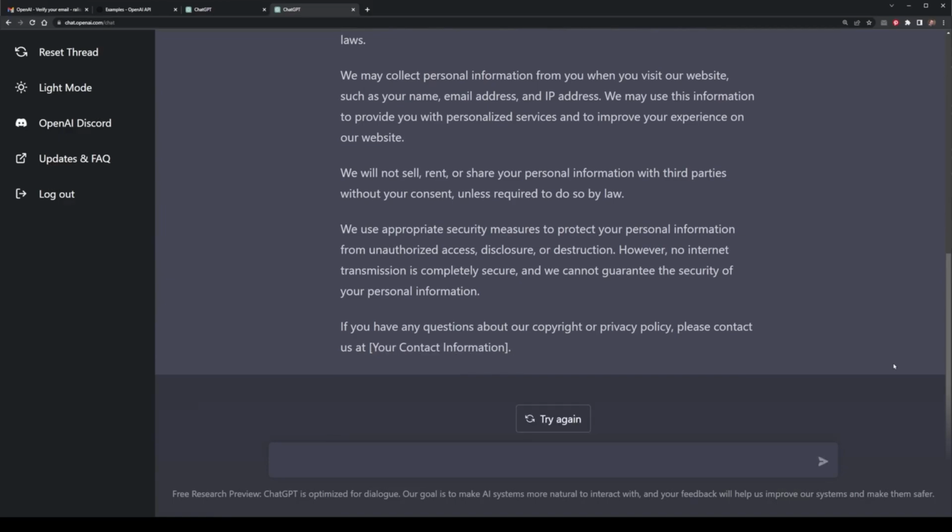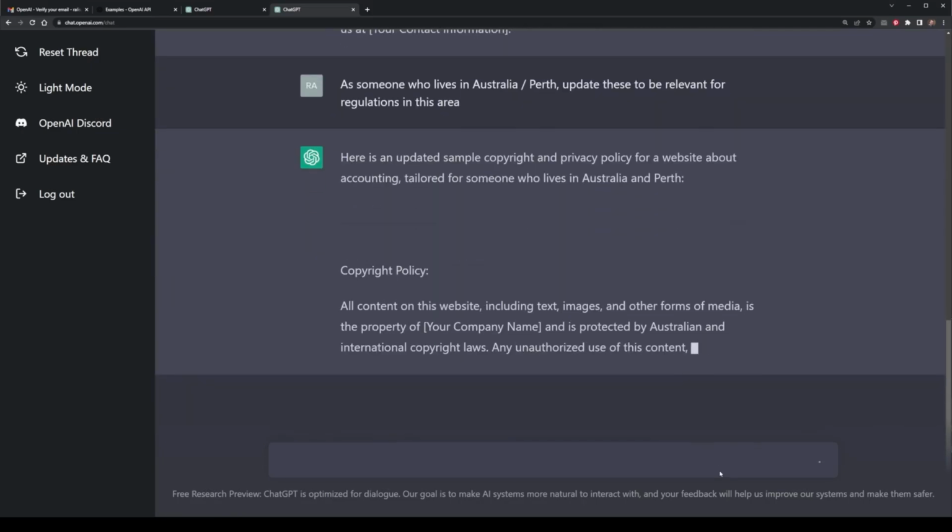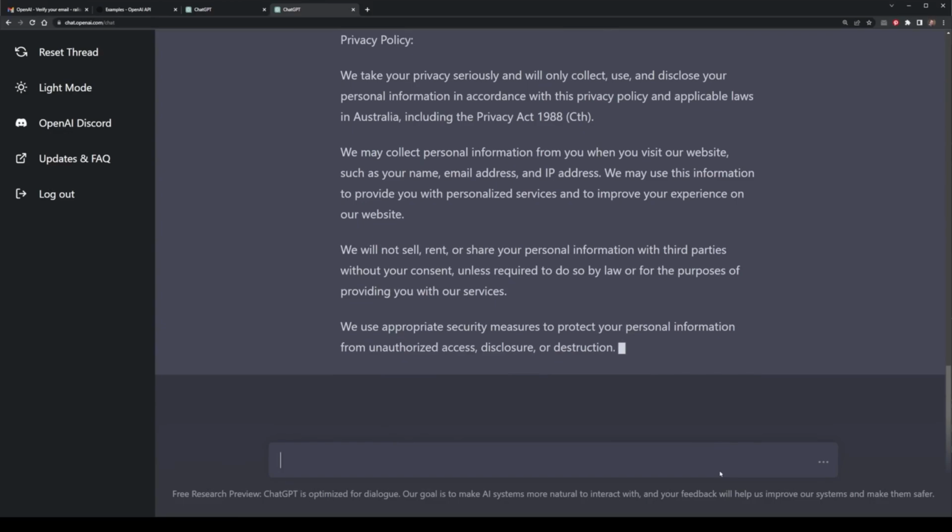Of course, if you want to take this a step further, we can do that too. Since I'm located in Australia, I want these templates to be more specific to this country. So I'm going to ask it to update these. In the prompt, I'm just going to simply write, as someone who lives in Australia, Perth, please update these to be relevant for the country that I live in.